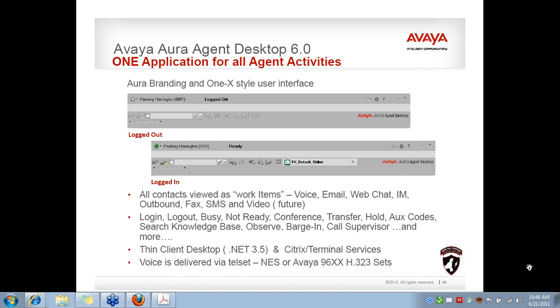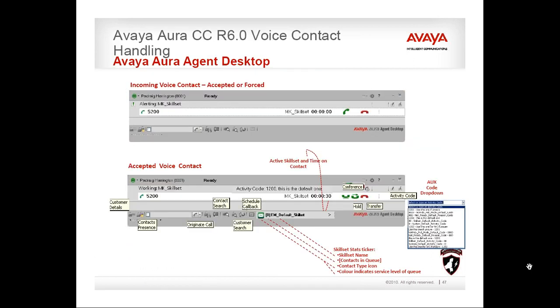If you're familiar with the 1X agent desktop, this has the same look and feel, but there are some differences here. This is just some screen pops of an incoming voice contact and accepting a voice contact and some of the features here. We won't go through all of them, but notice the skill set stats ticker.